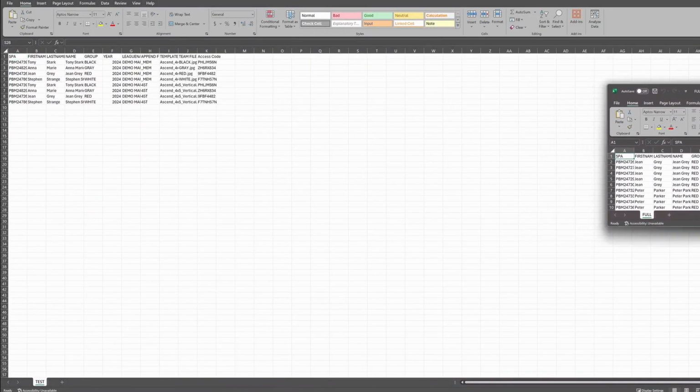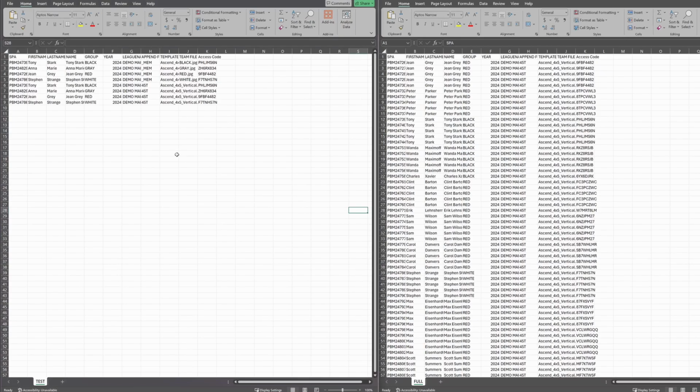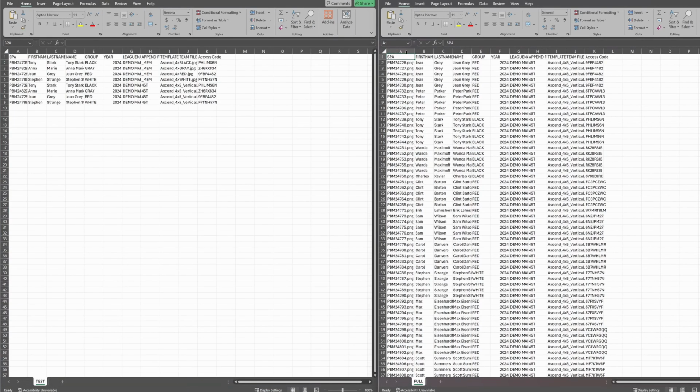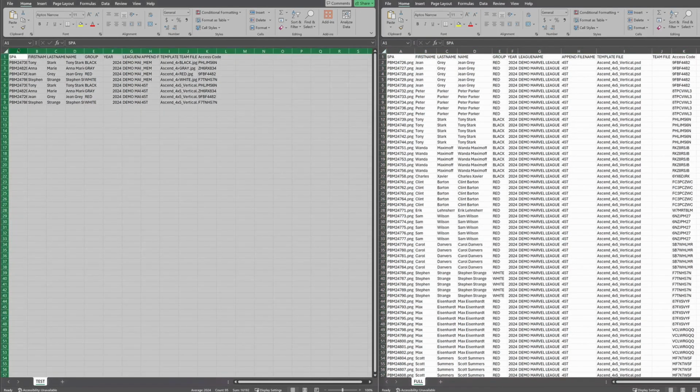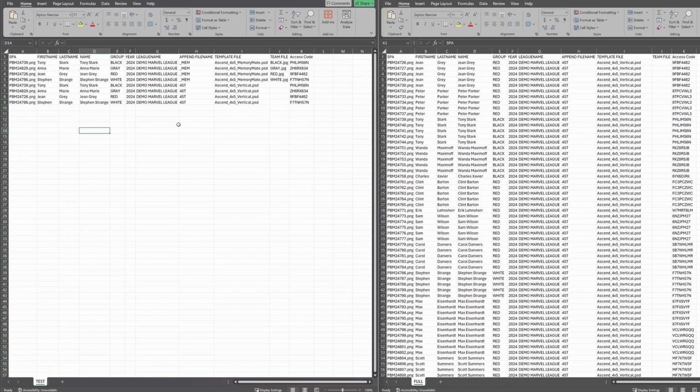Okay. So now, let's split them here. You've got your full run CSV on the right. We have our test run on the left. Now this one's different because remember, we only loaded 2 templates this time. And so by only doing those 2 templates, we don't have nearly as much to test. But we've got our groups, our team files, our access code should we need it, our template file, league name, year, it's all ready to go. And that's all there is to it.